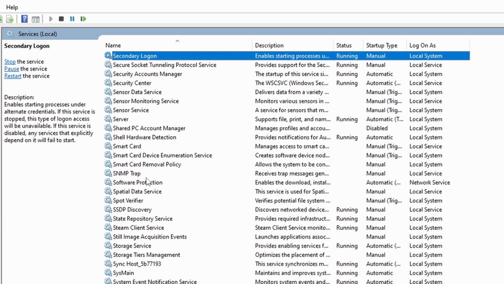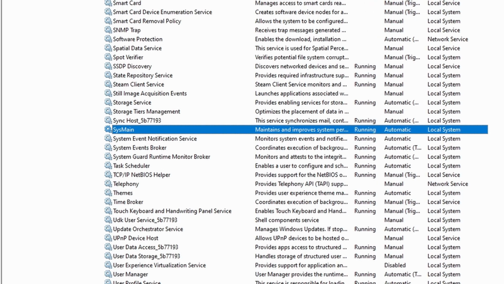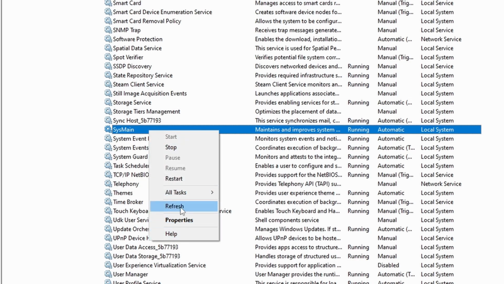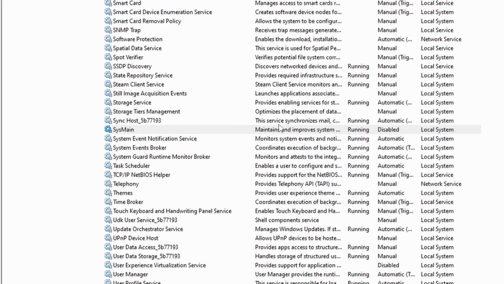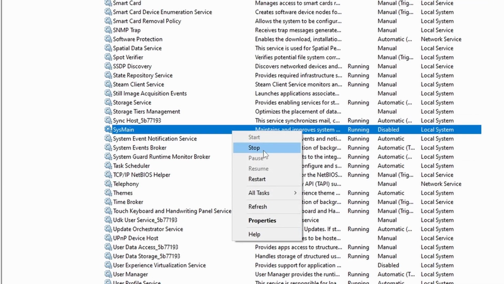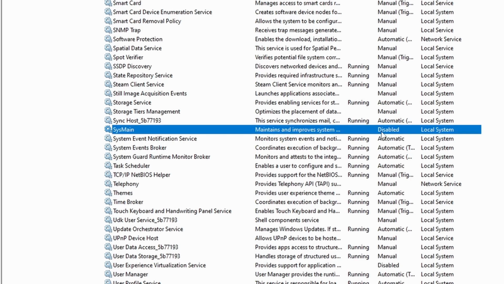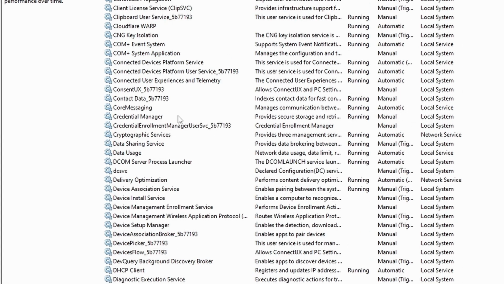Number one will be the sysmain. Here it is, the sysmain. It's currently in running state. Sysmain is actually responsible for making different applications available to you, but we don't want to be running it directly. Let's go to the properties. We're going to go to the startup type, make it disabled, apply, OK, then right click again and stop it. Once this is stopped and disabled, we're going to go to the next one.